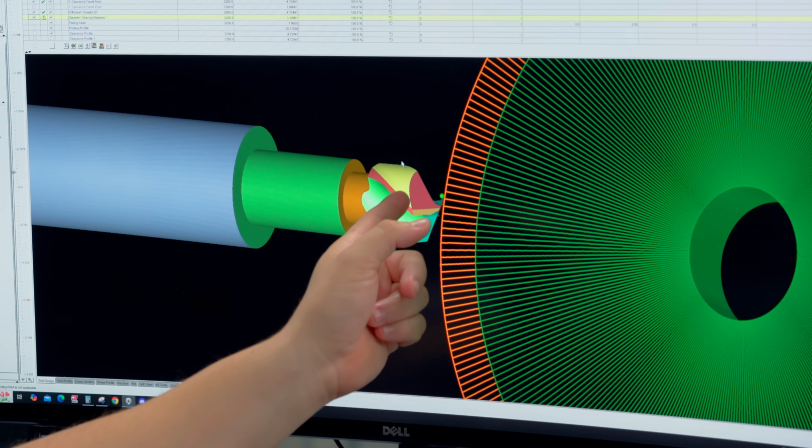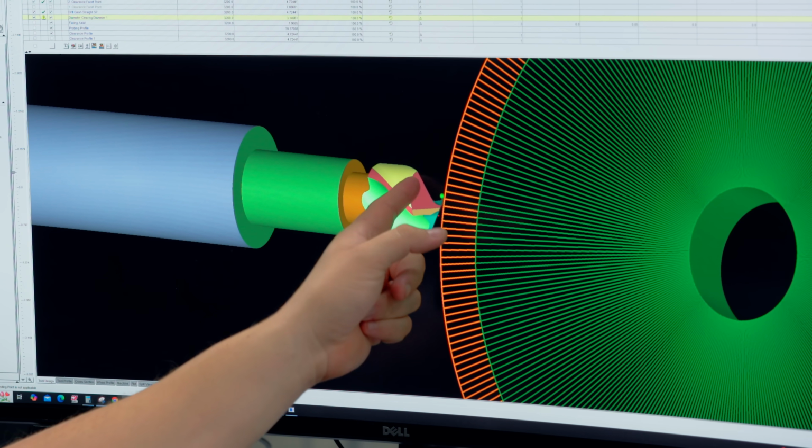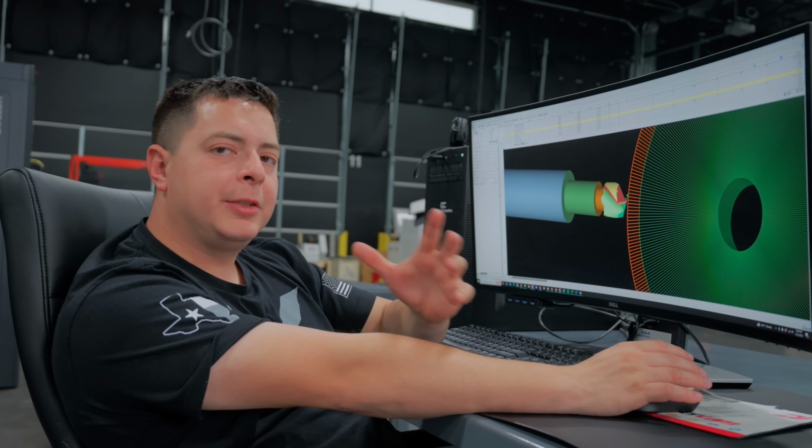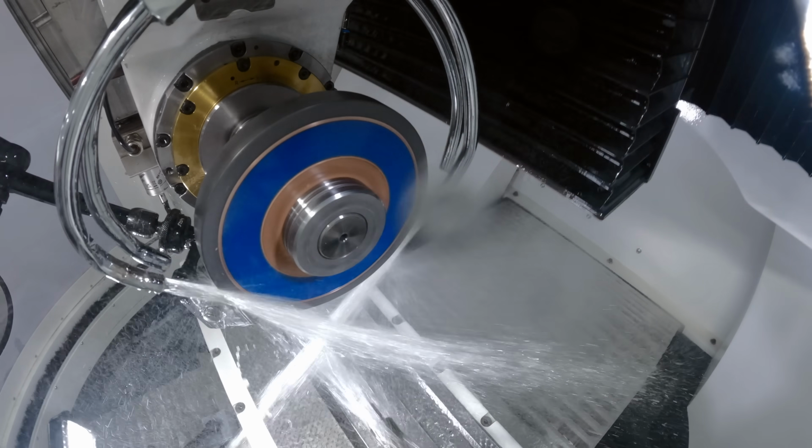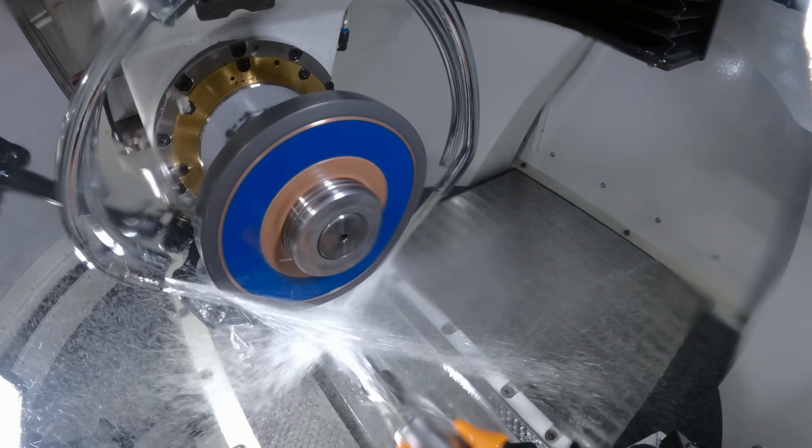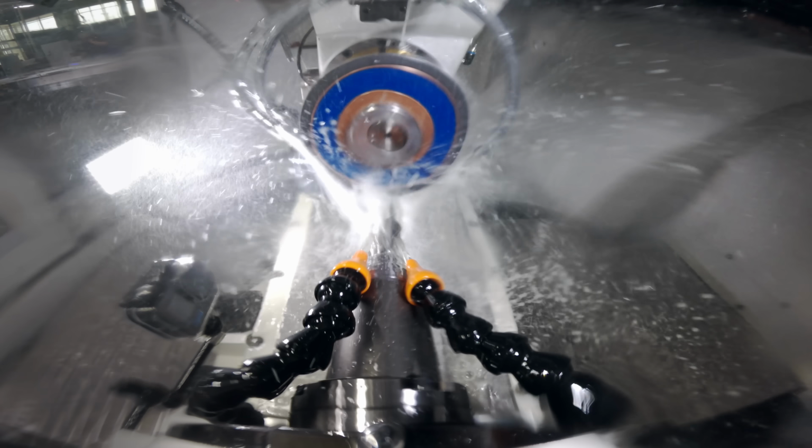Now in order to complete this drill, I'm gonna go ahead and do a diameter clearing operation. That's gonna create the yellow. That's gonna make sure that this back edge of the diameter doesn't rub on the hole as it's drilling. Now for this operation, I'm gonna go ahead and use a Tirolit RC wheel.